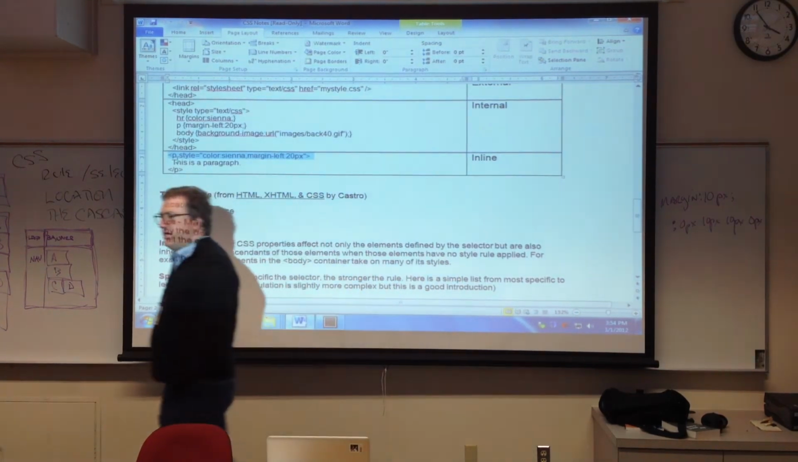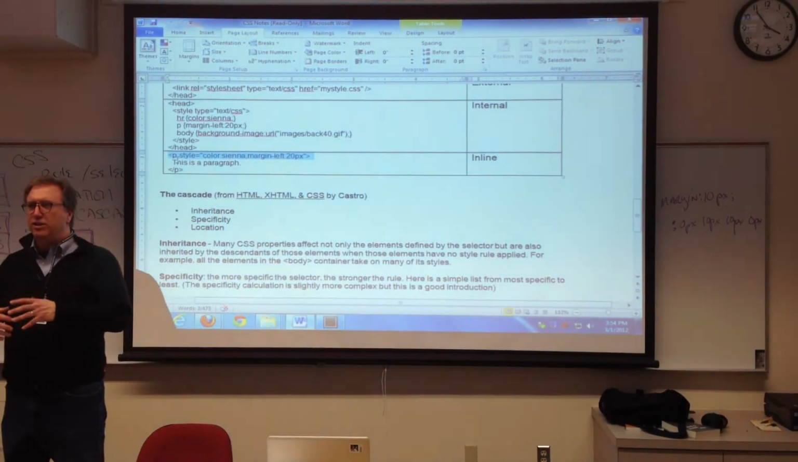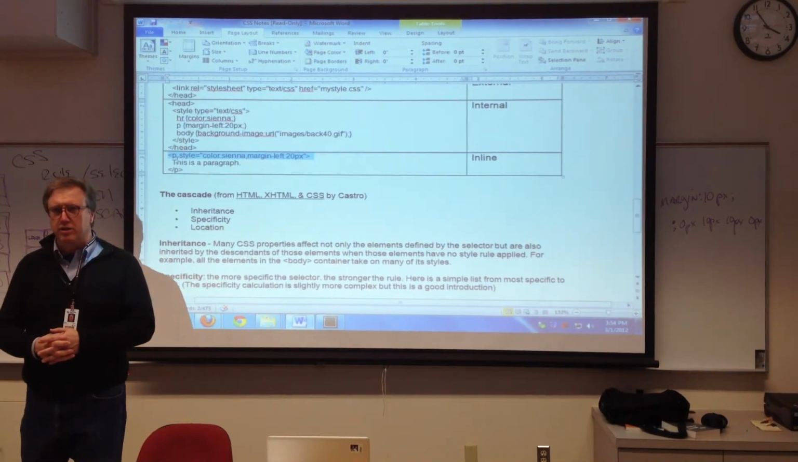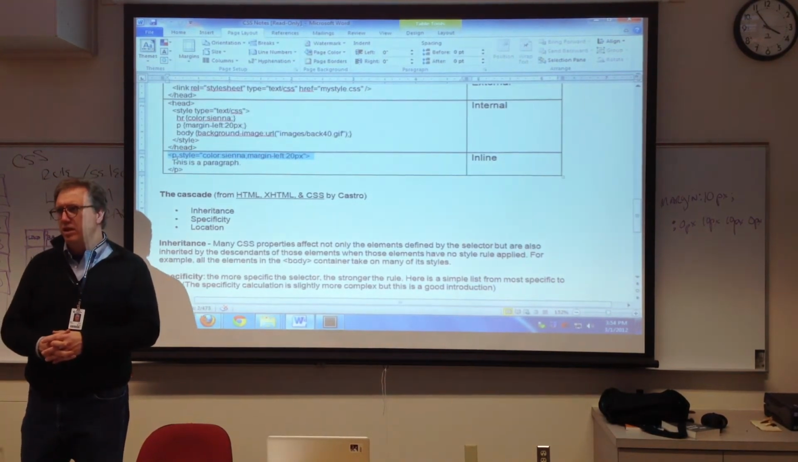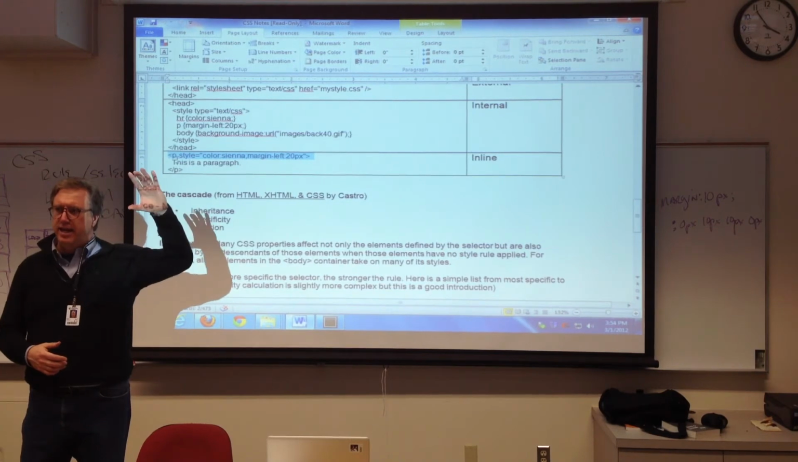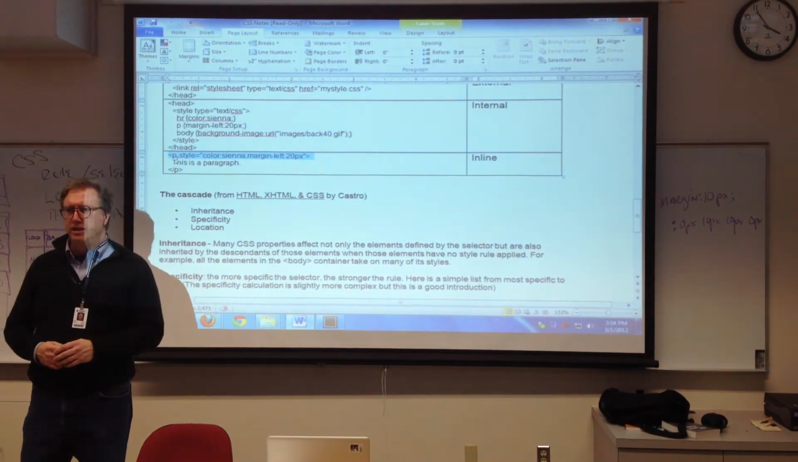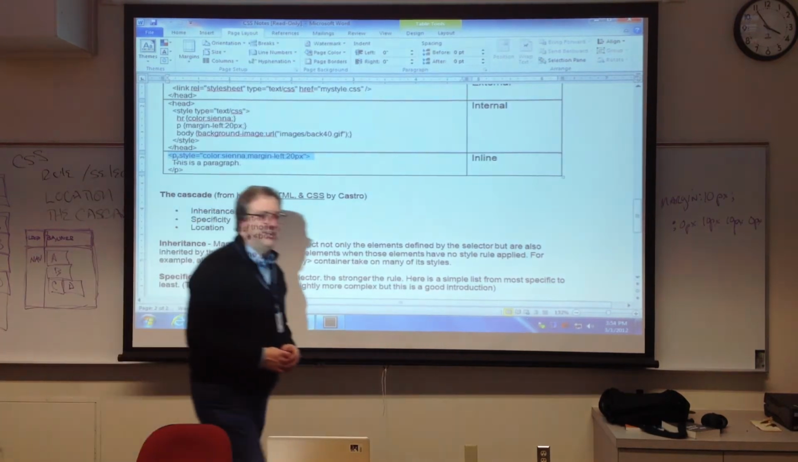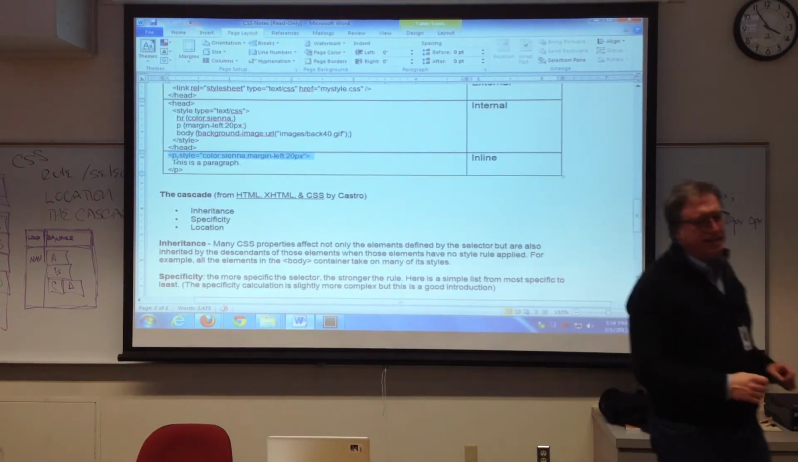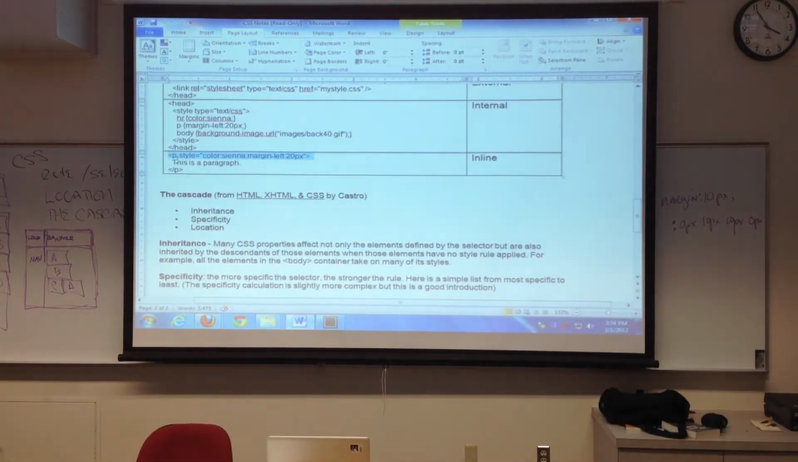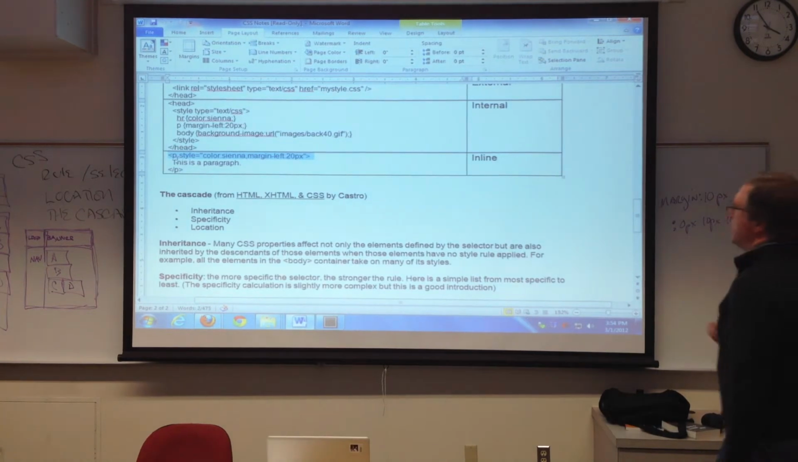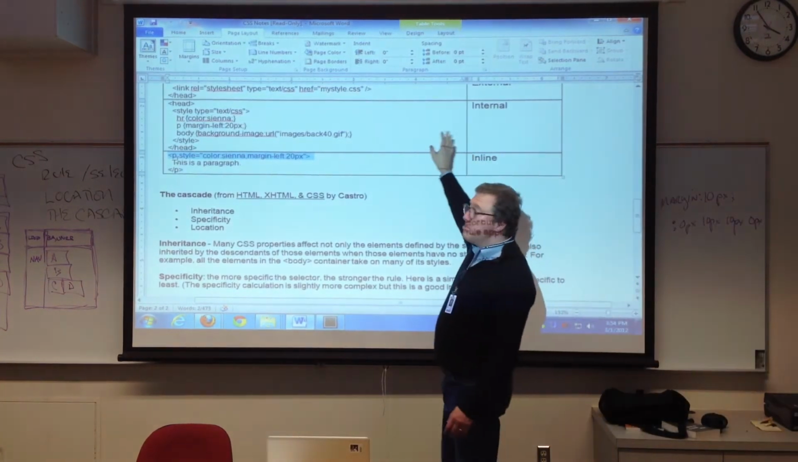Now the next area, the next closest location you can put your style rules, is up in the head container of every page. The next location is you can put all your styles up in the head location, the head container of your page. So that's what's called internal.